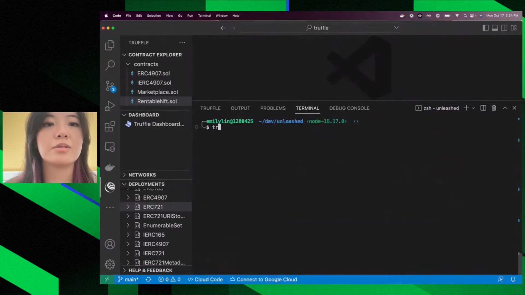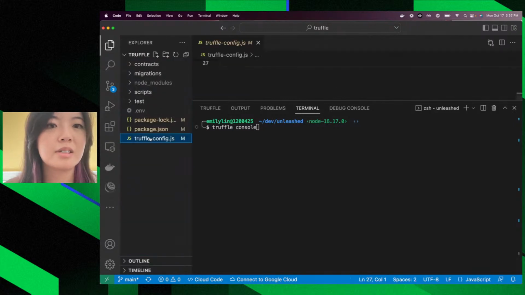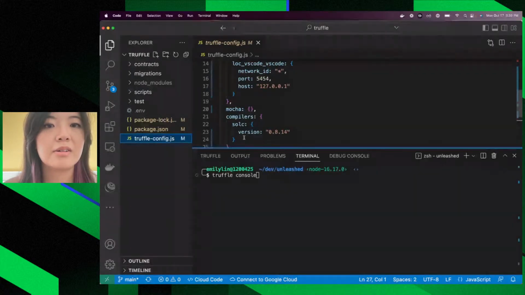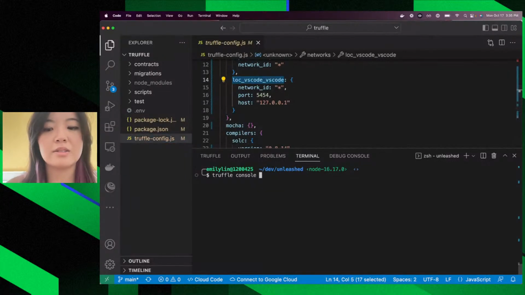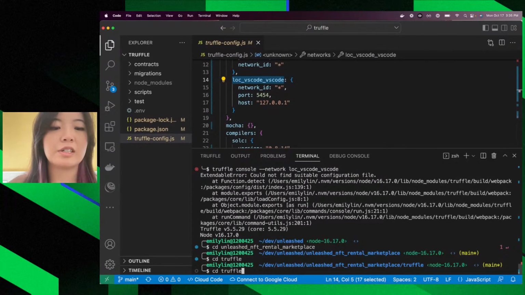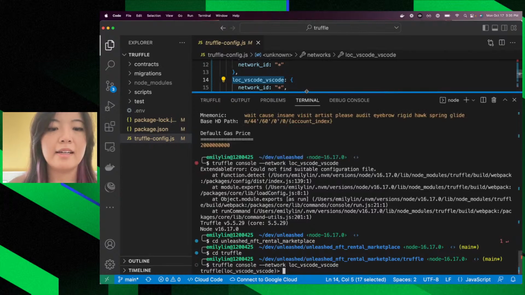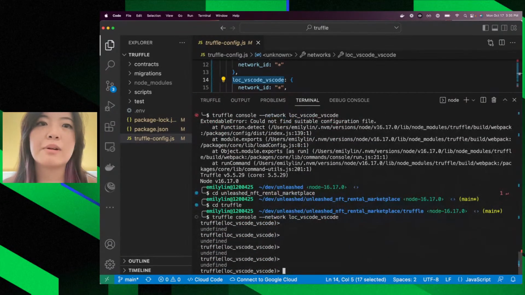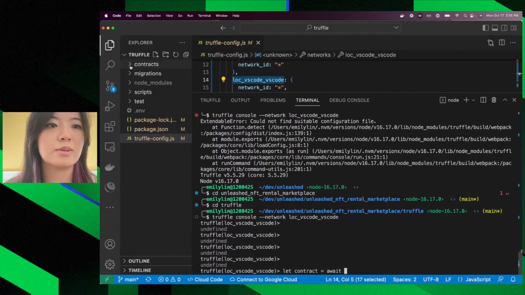At this point, we can also open a console. Because we did it with the local VS Code network, console network VS Code. Oh, I'm not in the correct folder. I'm in the NFT marketplace, and I need to go into my Truffle folder, and then I'm here. So then I can interact with it however I want. I can do a let contract equal, oh wait, guess what's one of the contracts?